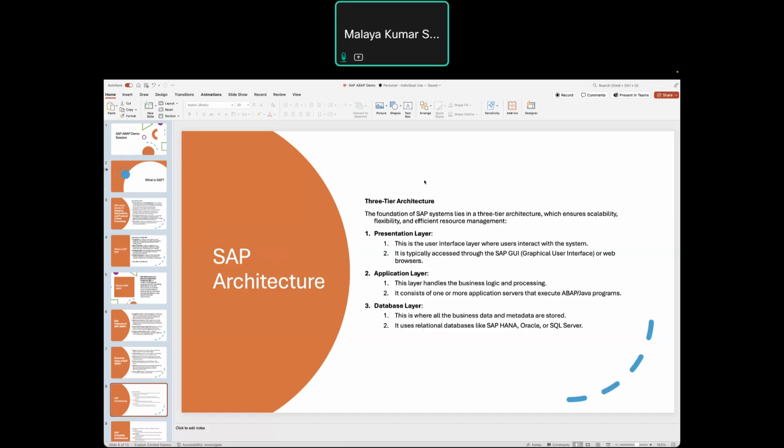So what is a presentation layer? The presentation layer is a GUI, a graphical user interface. Suppose you are using your laptop and doing something on your browser, and you are only interacting with the browser, but you don't know what is happening in the backend. That is the presentation layer, which is presenting to you.